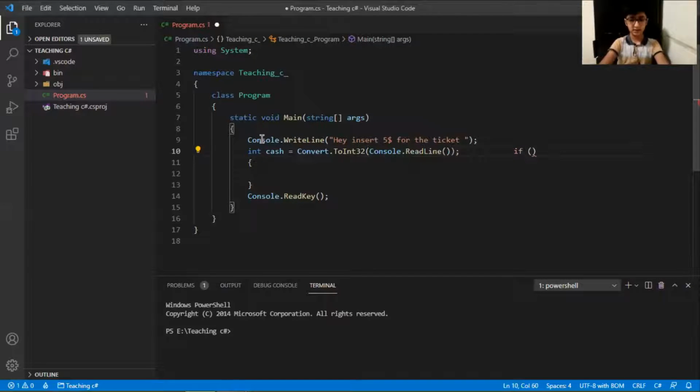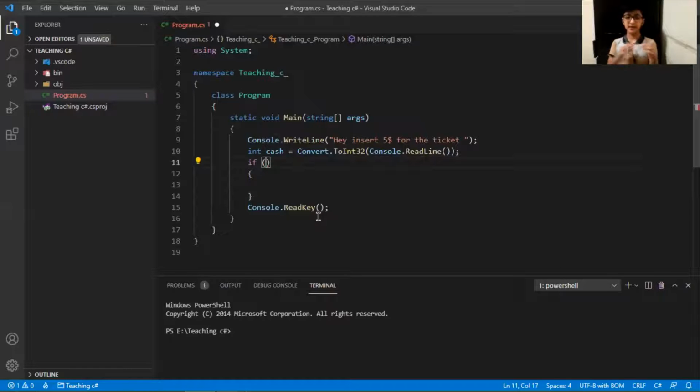So now we want that if the person inputs the cash, like suppose the person writes five, so he obviously means $5. So if the person writes 5, then we say you can get your ticket, have fun. So to do that we have to write if, cash because that's our variable, is equal to 5. So this will stop the error because of course the error was that we entered nothing.